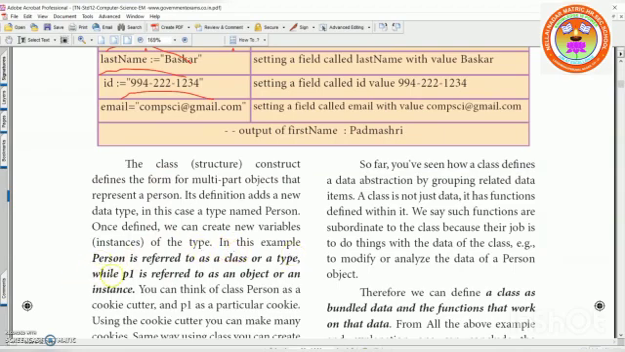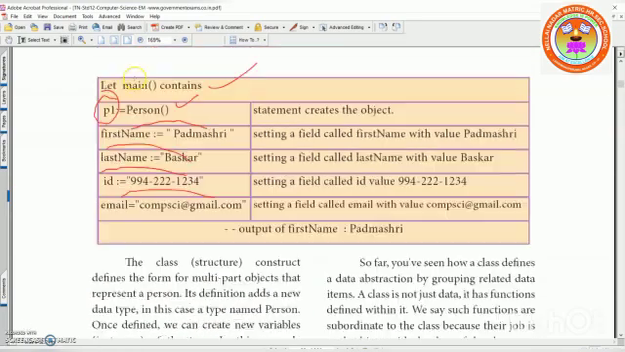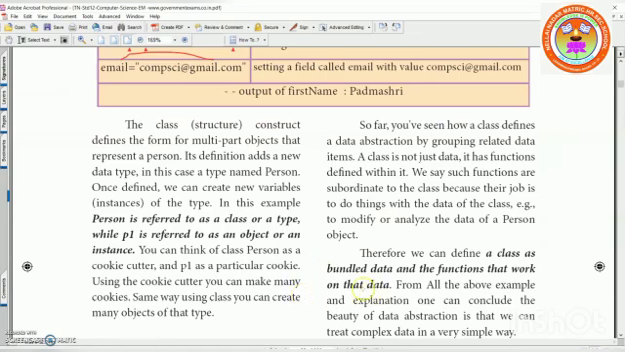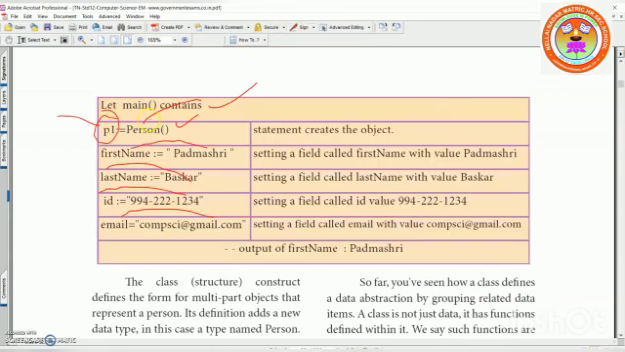In this example, person is referred to as a class or a type. Here, person is a class name and pi is nothing but an object. So pi is referred to as an object or an instance. Both instance and object are the same, right? You can think of the class person as a cookie cutter, and pi as a particular cookie. Cookie cutter is nothing but a knife, so pi is nothing but the cookie. Using a cookie cutter, you can cut the cookie into so many pieces, right? Same way, using a class, you can create many objects. Already you know that.